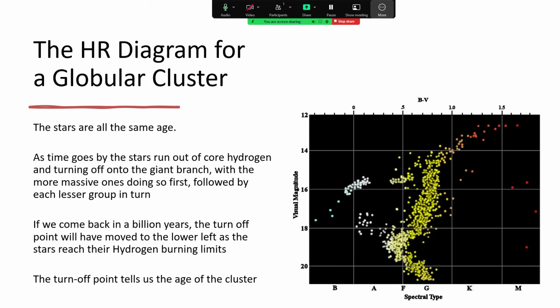And what's going on here is that as time has gone on, the stars have run out of fuel in their cores. They depleted the hydrogen and left an inert helium core, and as a result turned onto the giant branch. And the most massive ones have done this first. Following them, you get the slightly less massive ones, and you gradually work down the mass scale with each progressive group of stars turning off as they reach the end of their lives.